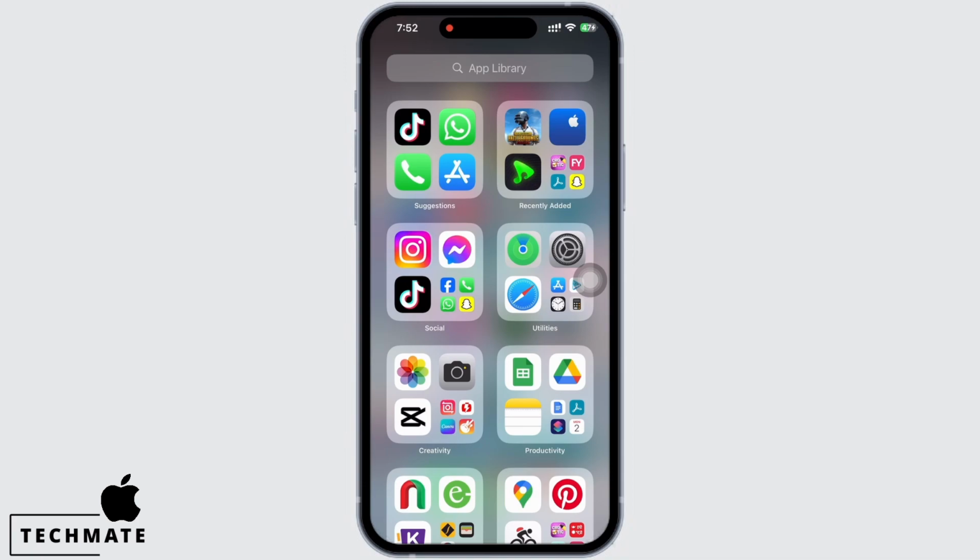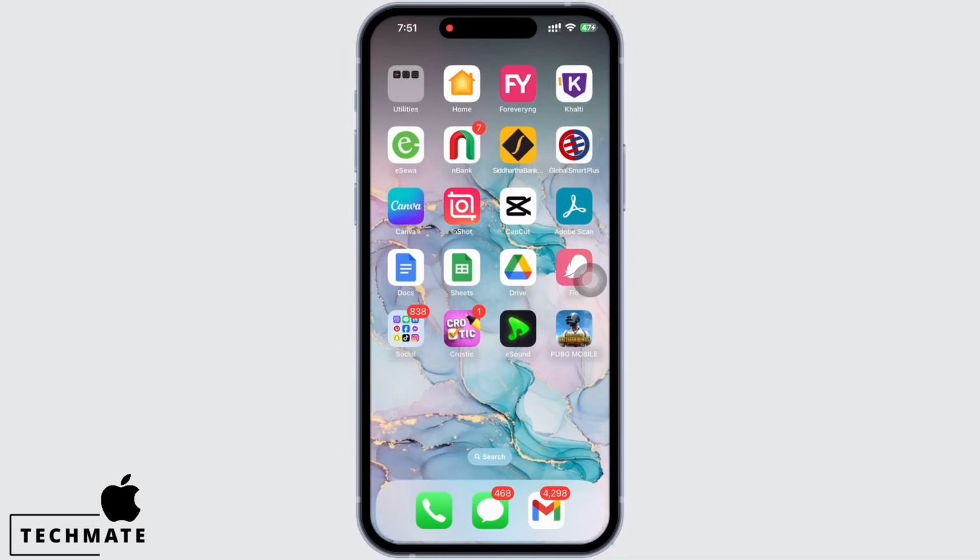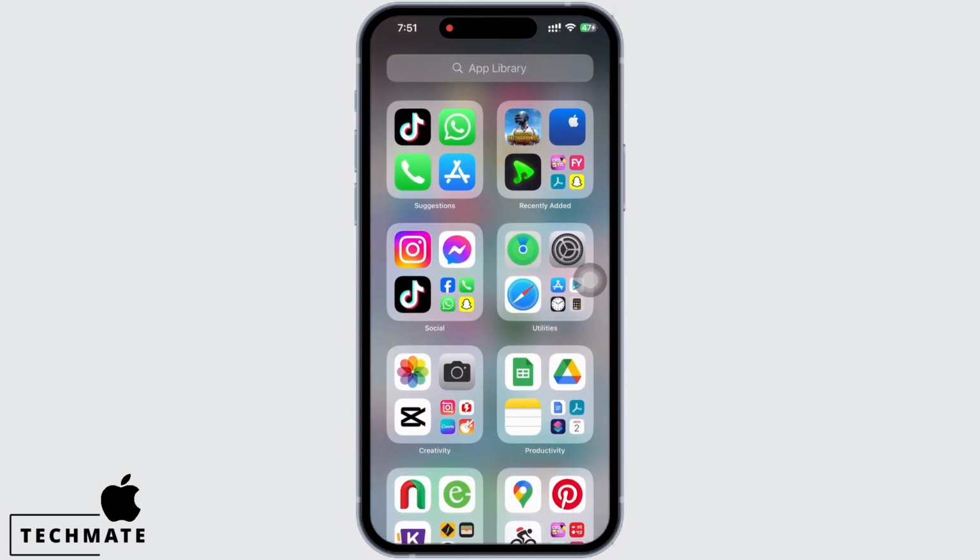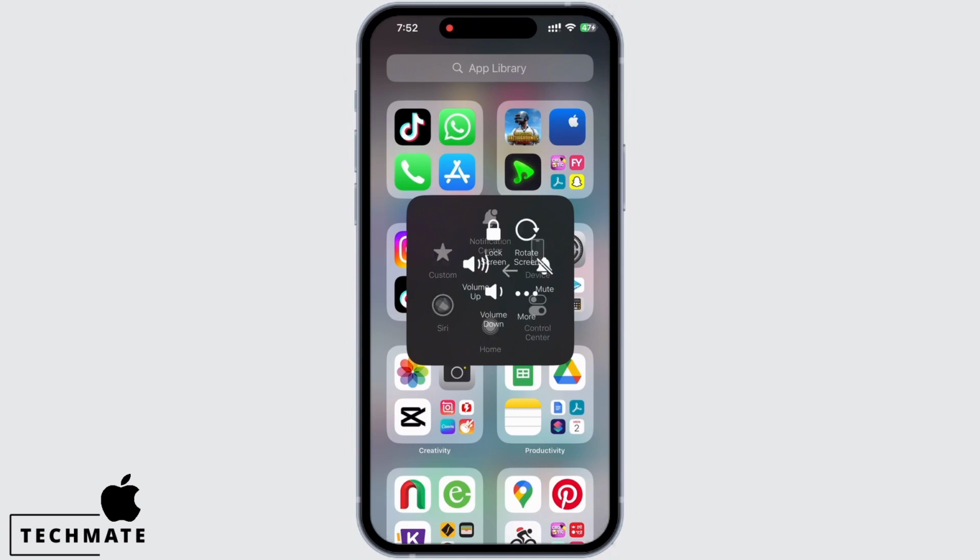If your wallpaper is disappearing on iPhone after the iOS 17 update, then firstly you can try to restart your device. Restarting the device fixes the majority of issues on your iPhone.